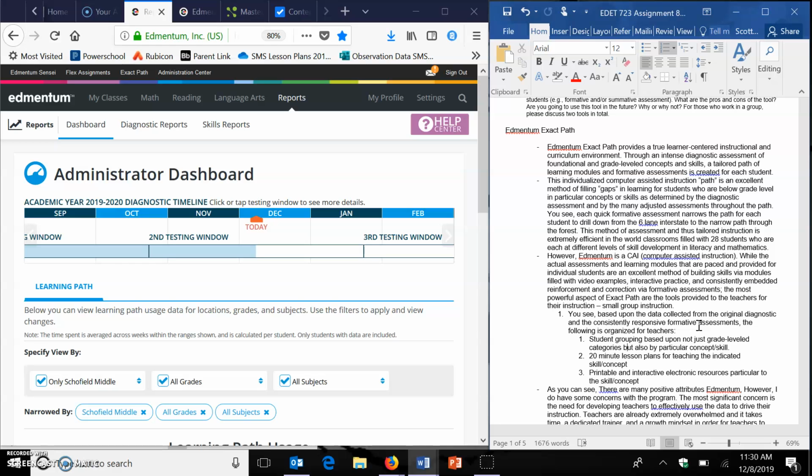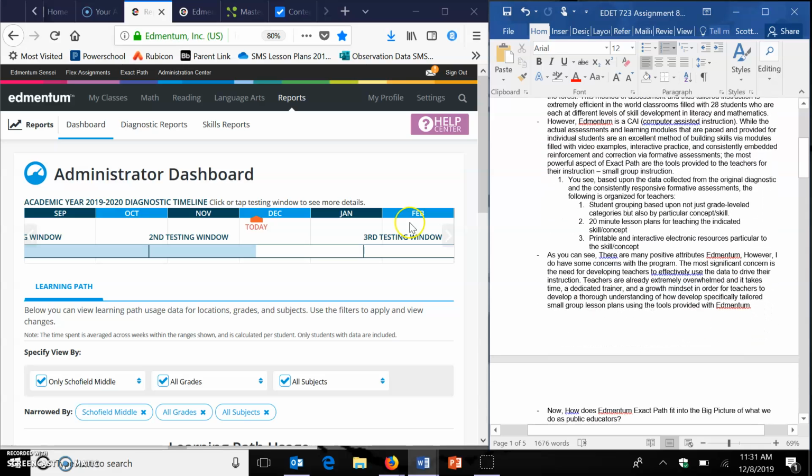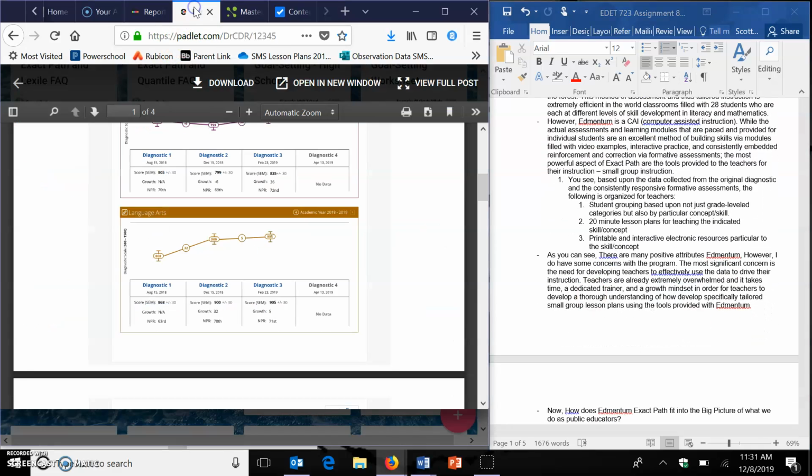You see, based upon the data collected from the original diagnostic and the consistently responsive formative assessments, the following is organized for teachers. Student grouping, based upon not just grade level categories, but also by the particular concept or skill. 20-minute lesson plans for teaching the indicated skill and concept in small groups. Printable and interactive electronic resources particular to the skill or concept for those small group instruction as well. As you can see, there are many positive attributes to Edmentum.